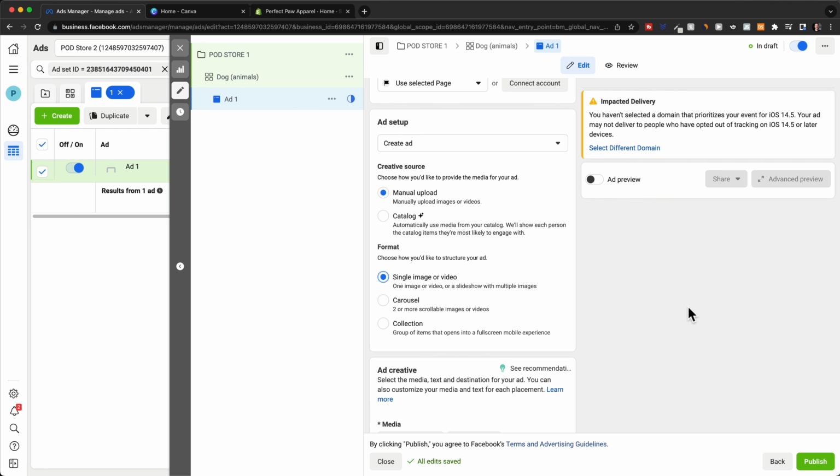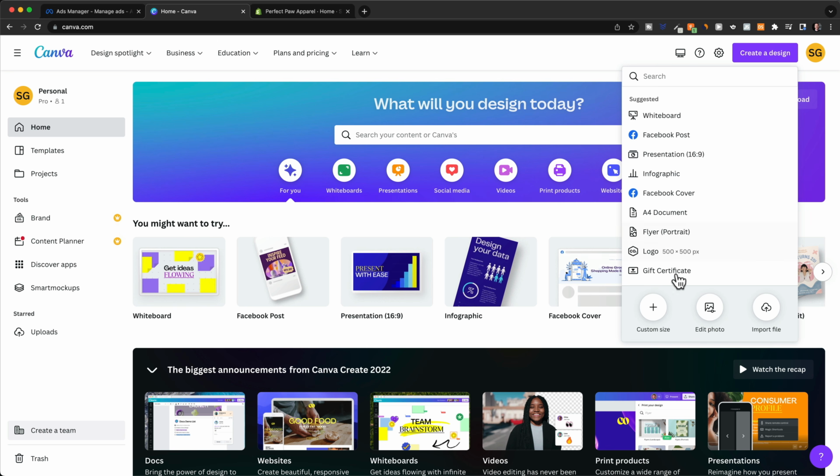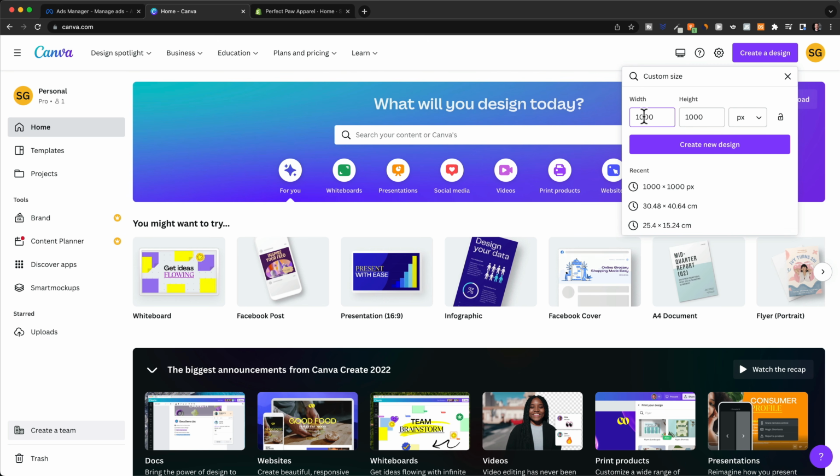And now I'm going to quickly show you how to easily create a professional Facebook ad using Canva. So let's head over to canva.com. Again, I'm going to leave the link down below in the description for this tool. So log into your Canva account and then let's click on create a design at the top right. Let's do a custom size and make this 1000 times 1000 pixels, so it's going to be a square dimension. And let's click on create new design.